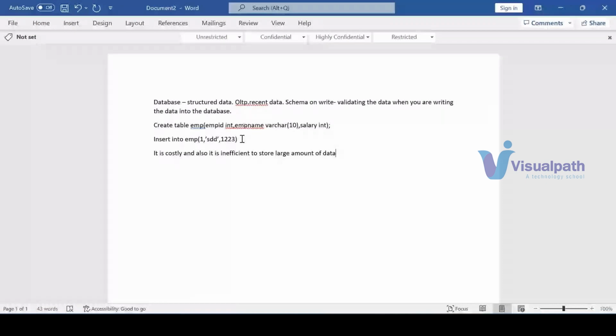Okay, where are we now? We have covered the concept of database. The main things to remember regarding databases: a database will store only structured data. It is OLTP, that is online transaction processing. It will only hold the recent data, and it is schema on write. That is, the validations are done on the data when you are writing it into the database. Also, the database is costly. So if you put a huge amount of data in the database, you need to pay a large amount of money, and it will become inefficient.